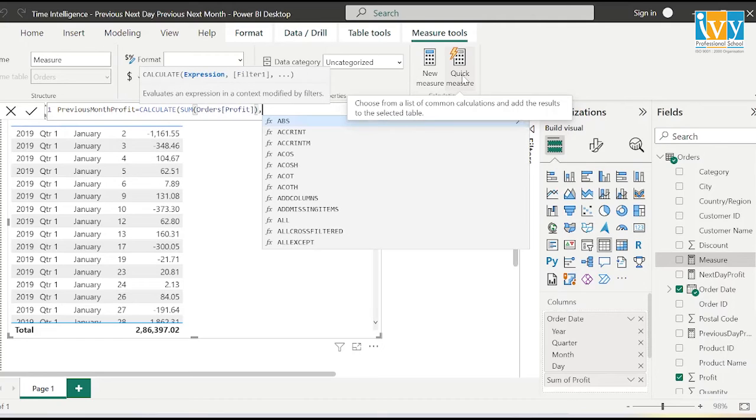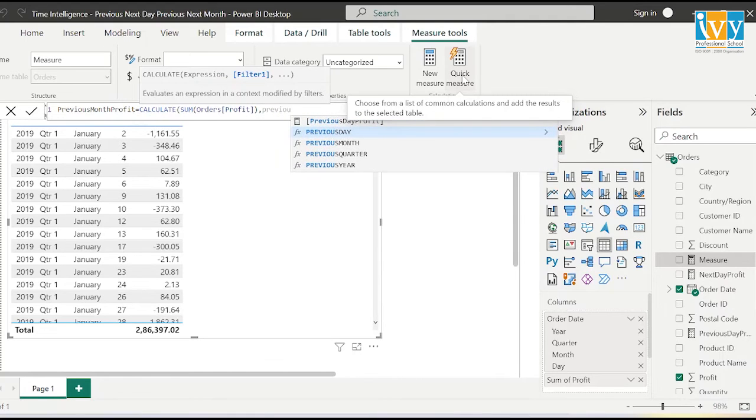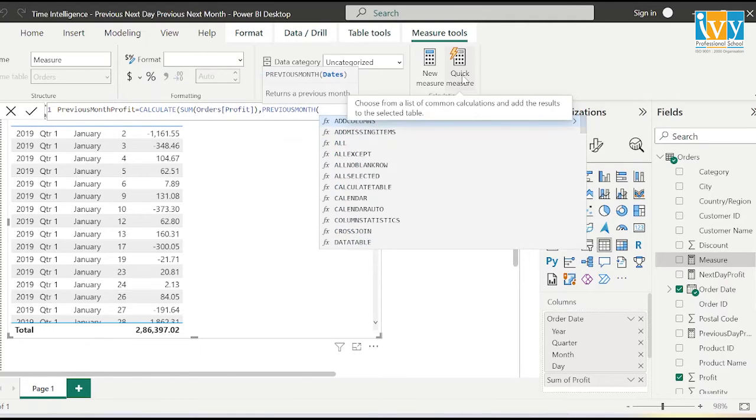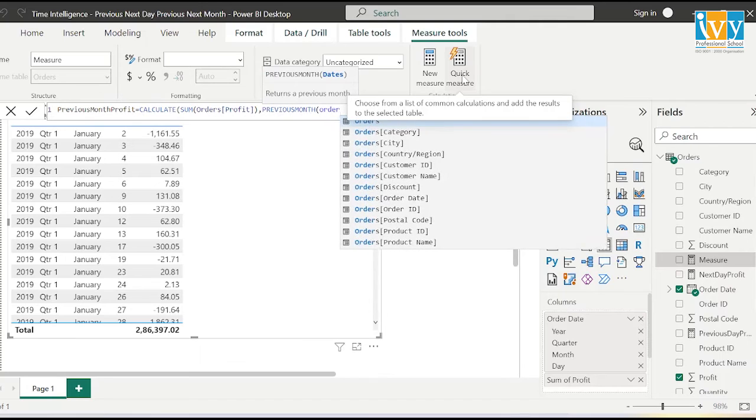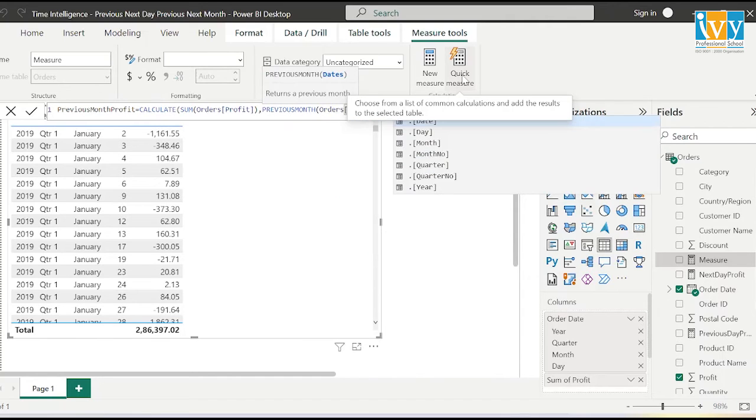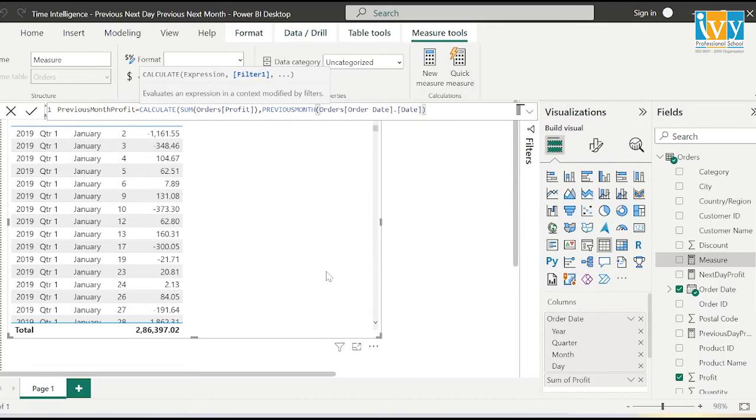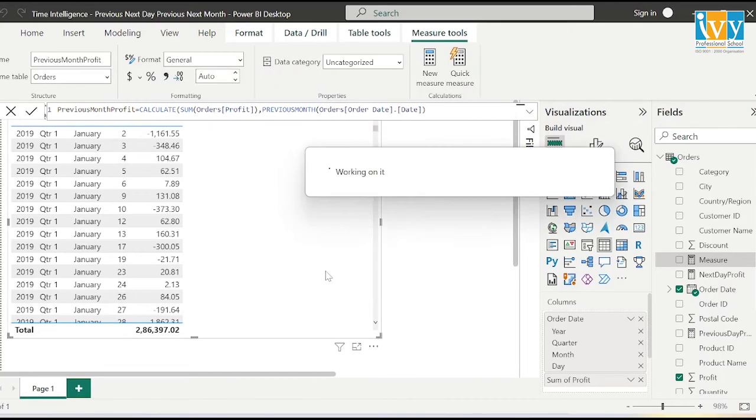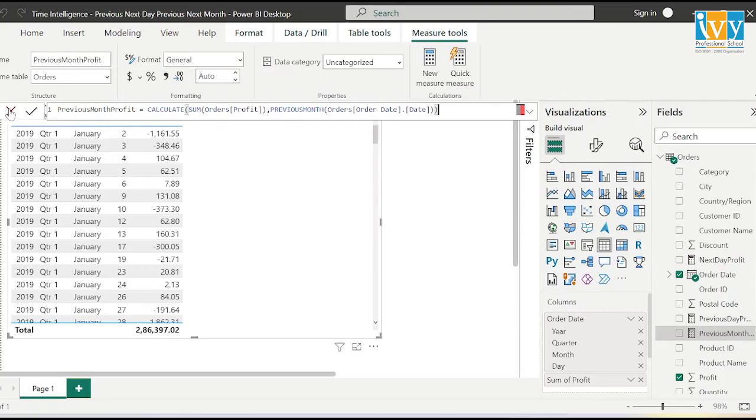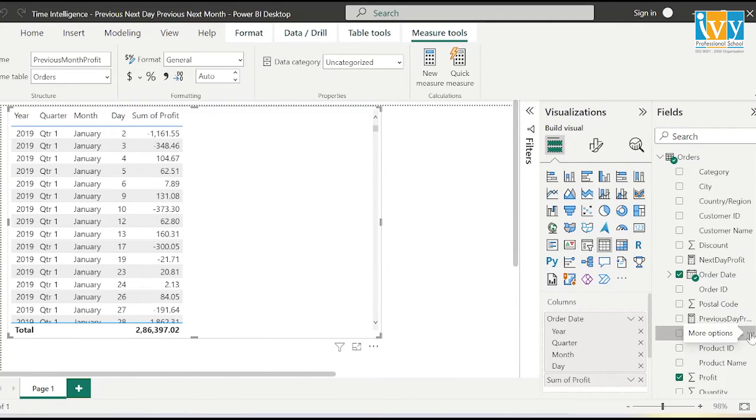Let's close the bracket, and we use the third function in our list, that is previous month. So we are going to use previous month in this case, and the date would be order date. Tap the date. Let's close the bracket and press enter. So it's calculated. Let's bring in the previous month profit inside the table.